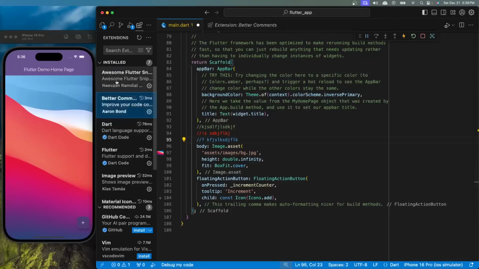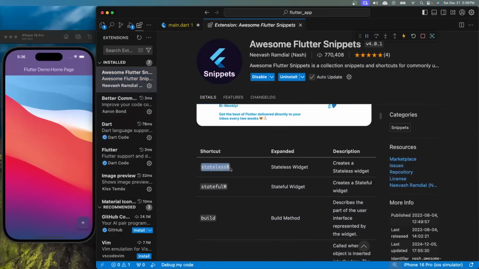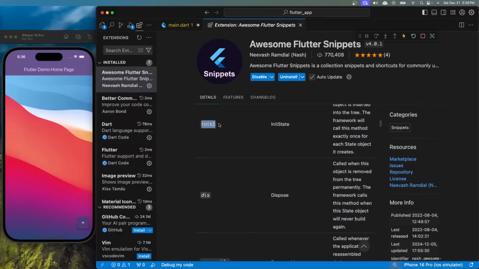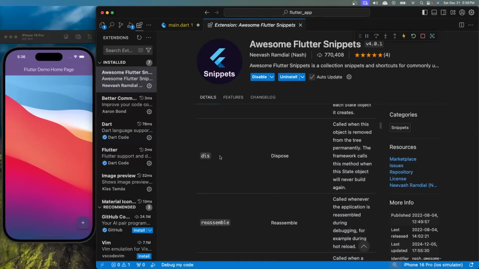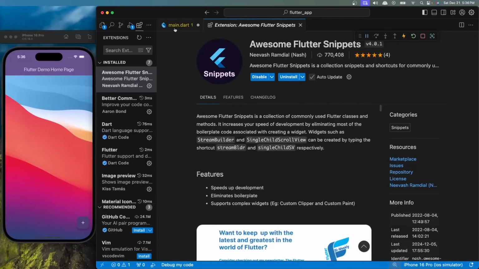After this, I have the Awesome Flutter Snippets. This one is pretty cool because you just write a shortcut and it will write a lot of code for you. So we will use this inside this course. You will see I will use the shortcuts a lot of times and we will save a lot of time. So you can enable this also.